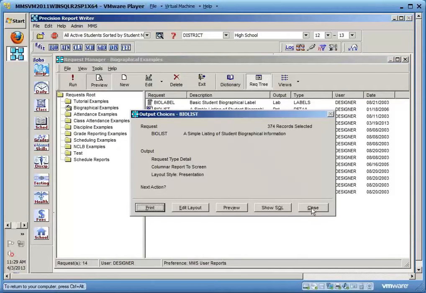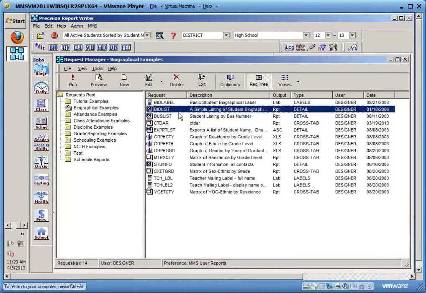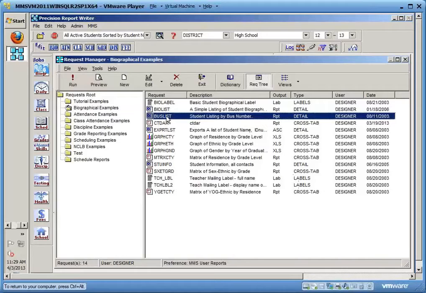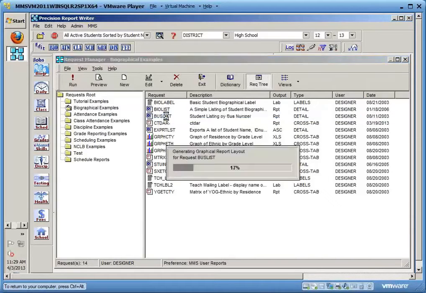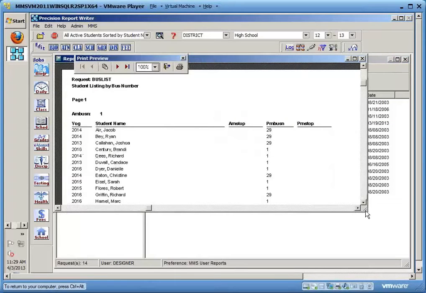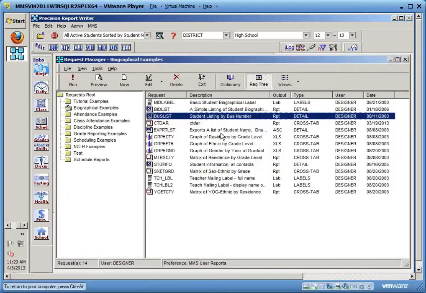Once I close out of the preview, I can close here and move on, and in this case I'll double click to see what this report shows me. And this is a bus number report. So, take a look at the reports that come loaded with the system and see if any of them might be useful for you.